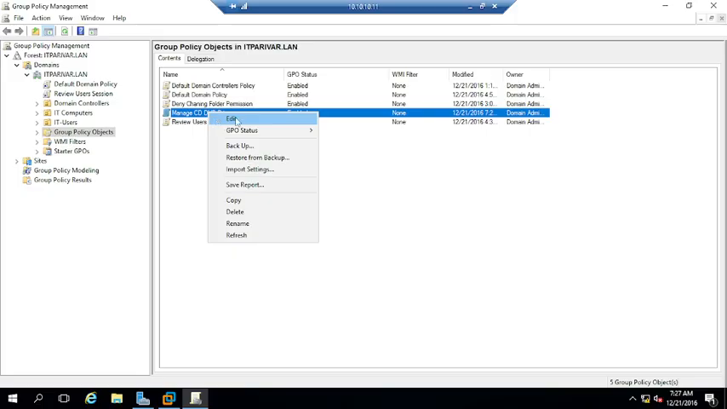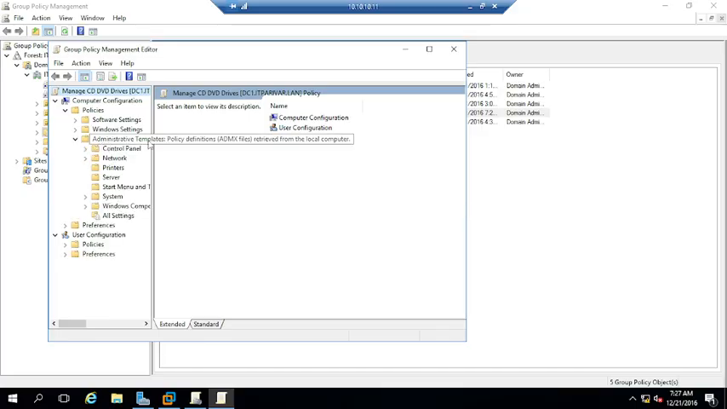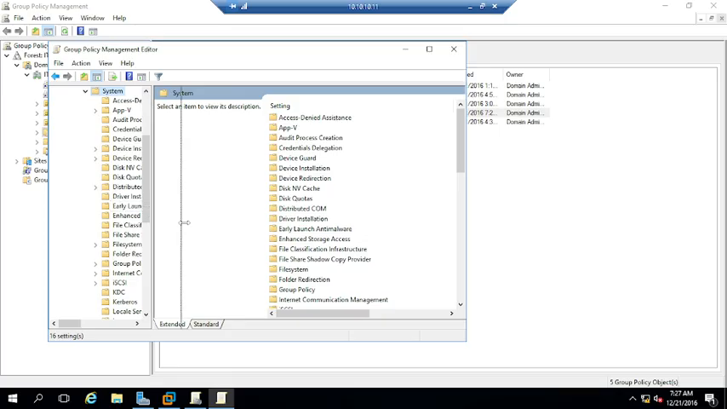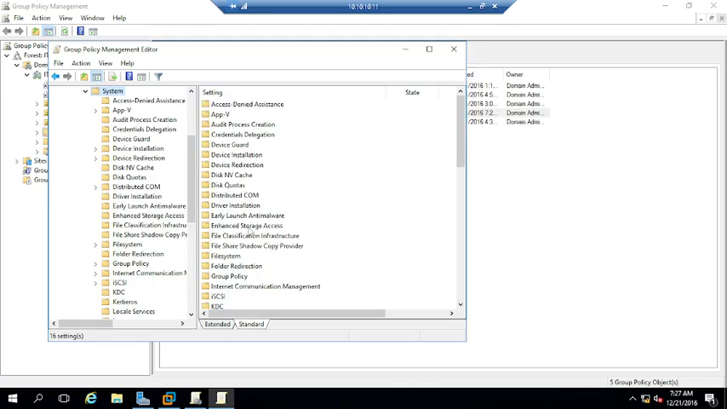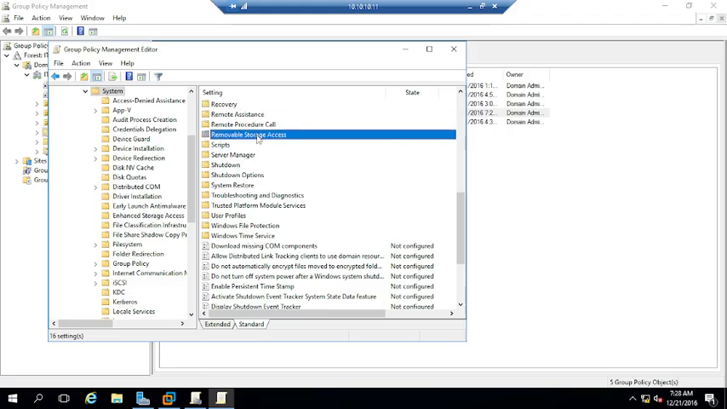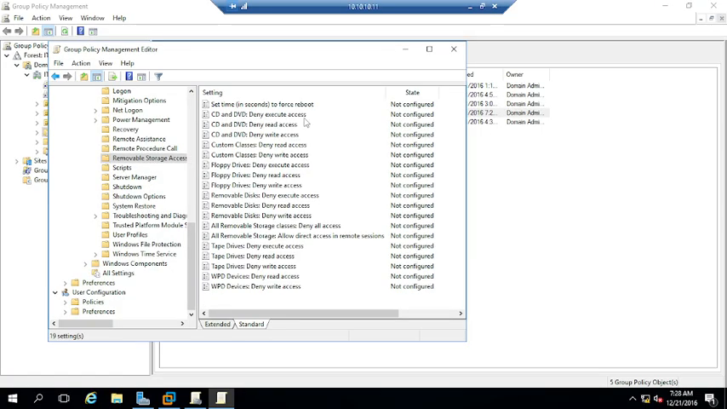Once you create the new group policy, first you need to configure this. Right click, go to the edit option, and then go to Policies under Computer Configuration. Then expand Windows, Administrative Templates, and then expand System. Once we expand System, in the middle side here you need to find Removable Storage Access. Just double click on this, or you can expand from this side.